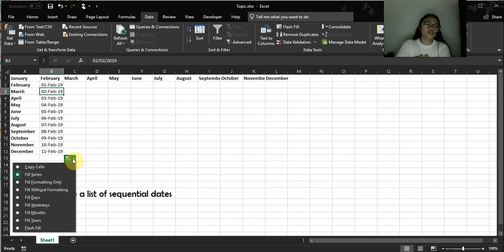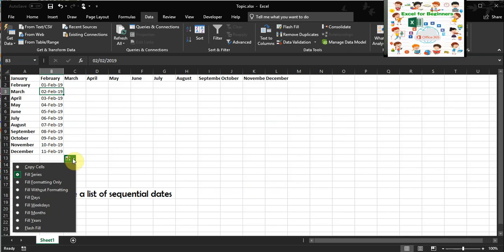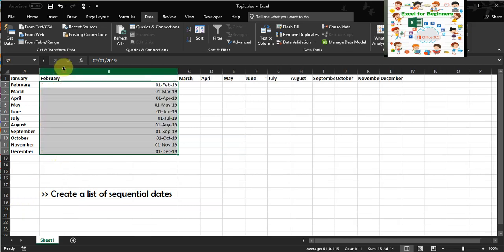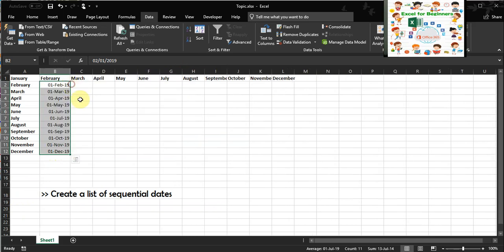Now we can actually select how we want the system to fill in the series. Do we want to fill in the days, the weeks, the months, or the years? Here, it's selected days. Now let's change it to months. So instead of February 1, February 2, it will select the month. Here we have February 1, March 1, April 1, May. So that is how we create a list of sequential dates.